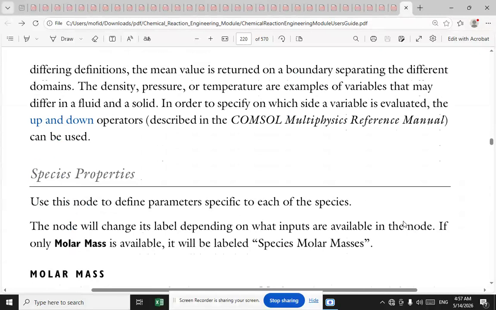In order to specify on which side a variable is evaluated, the up and down operators described in the COMSOL Multiphysics Reference Manual can be used.